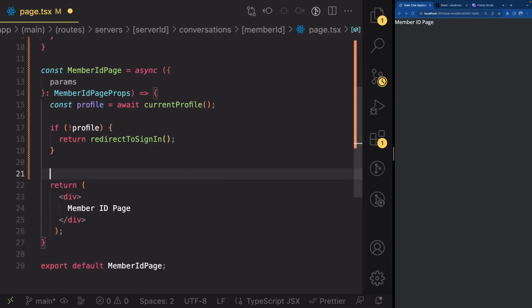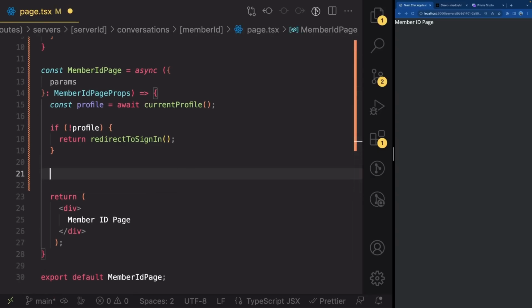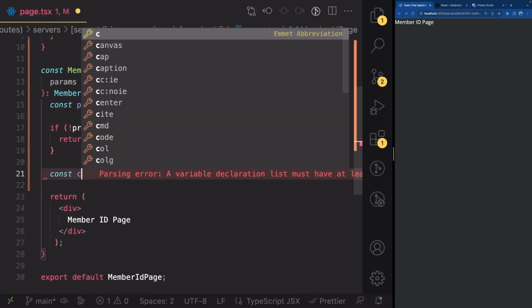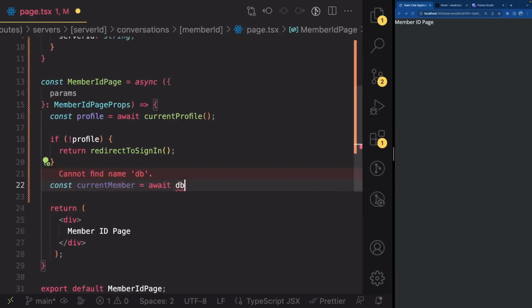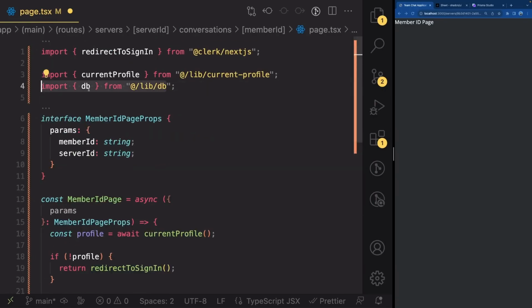Perfect. Now let's go ahead and find the current member. So const currentMember is equal to await db, which you can import from @/lib/db. So make sure you add this line right here.